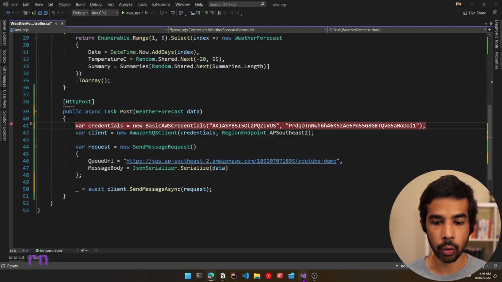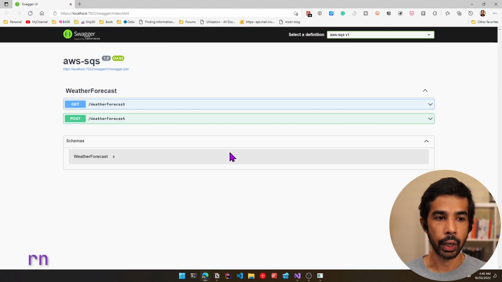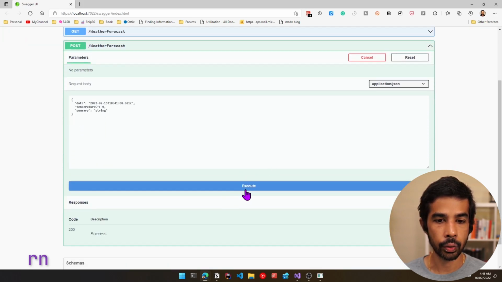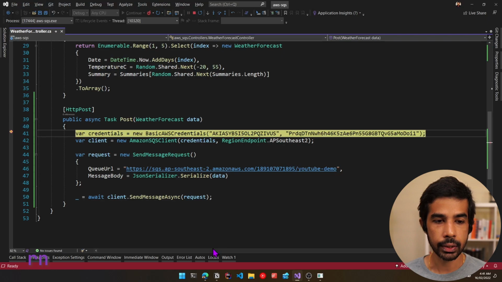So let's come back to our Visual Studio and run this to see this in action. Our application is running. So we have the get and post endpoint in the Swagger UI, which is by default set up with the ASP.NET API template. So let's click post, say try it out and select execute. This by default has the weather data in the body. So let's click execute, which hits our breakpoint.